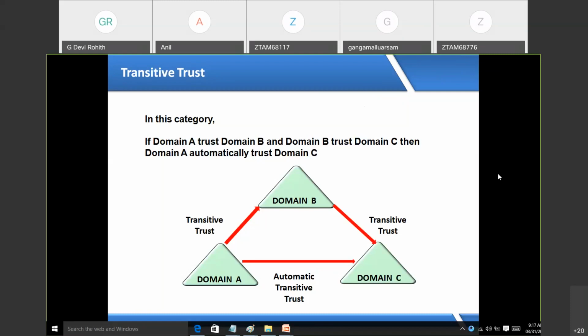But I'm saying, considering all of them, when all trust each other, then that type of trust is called transitive trust. Is it okay? So shall we go to the next trust?